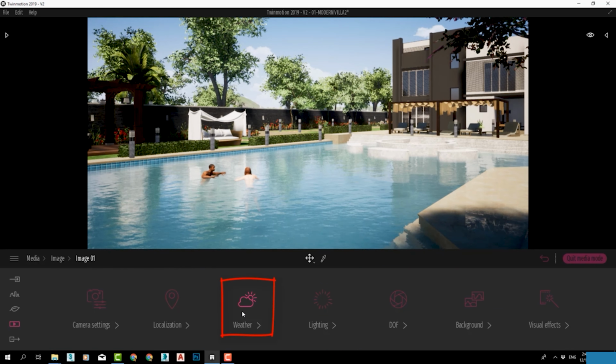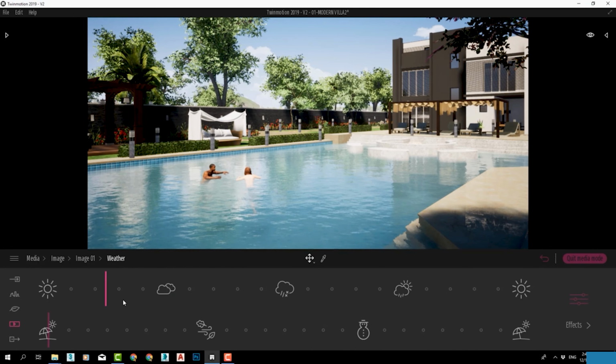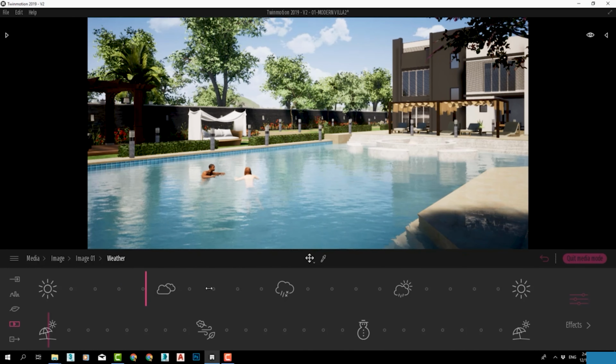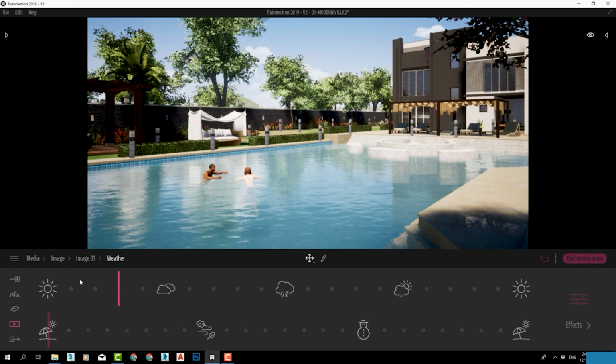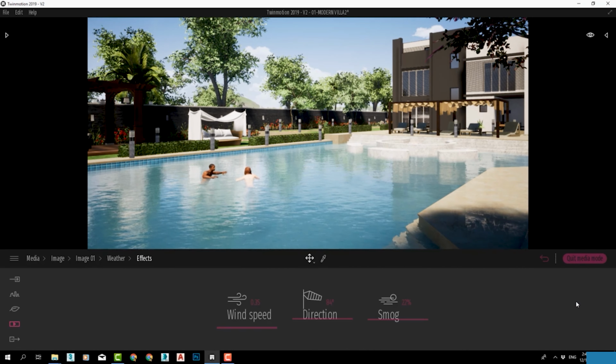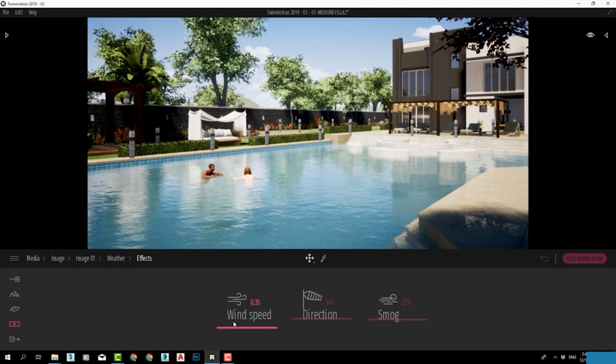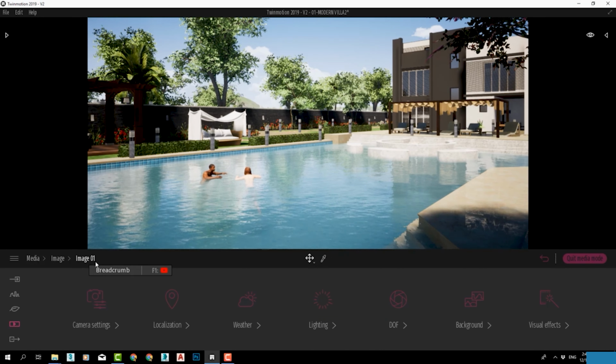Next we have weather settings, also for that image. Make it rainy or sunny or add weather effects. All that will only be saved to that image.